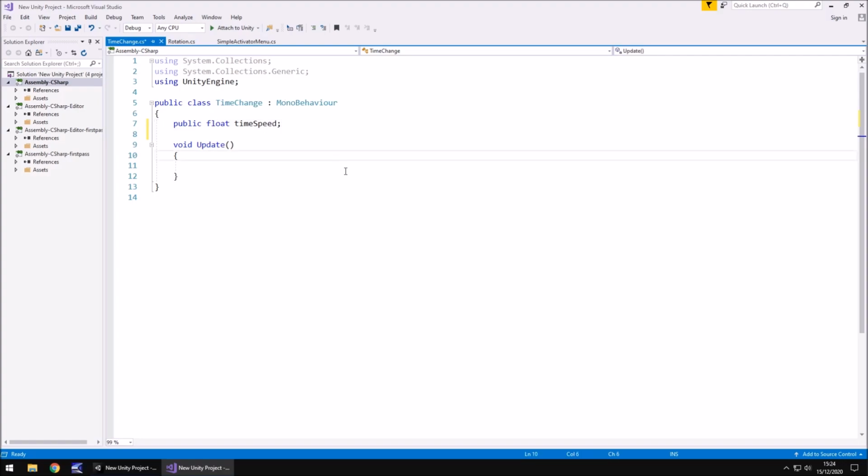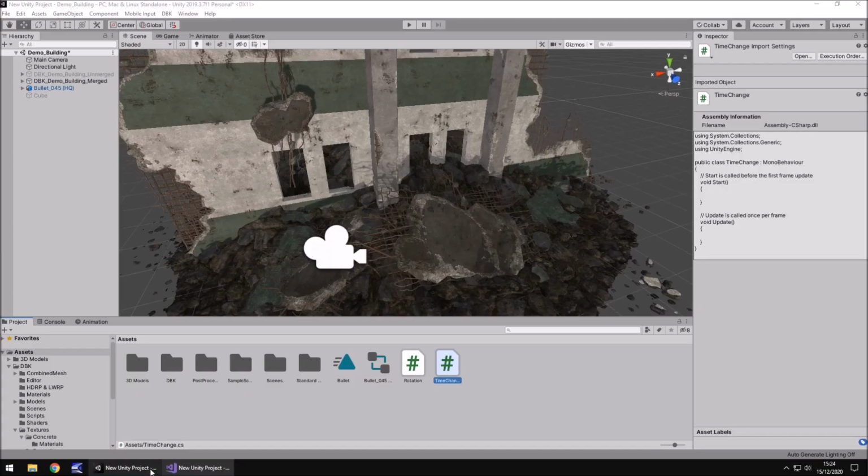So the way we're going to do it is we are going to modify Time.timeScale and we'll make it equal to time speed with a semicolon. By default up here, let's make time speed equal to 1 and save. So that means that when the script starts, it's going to be normal speed. So let's head back into Unity.